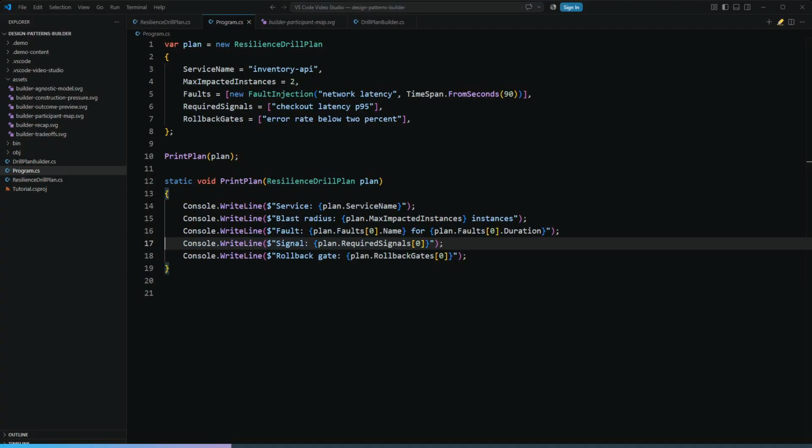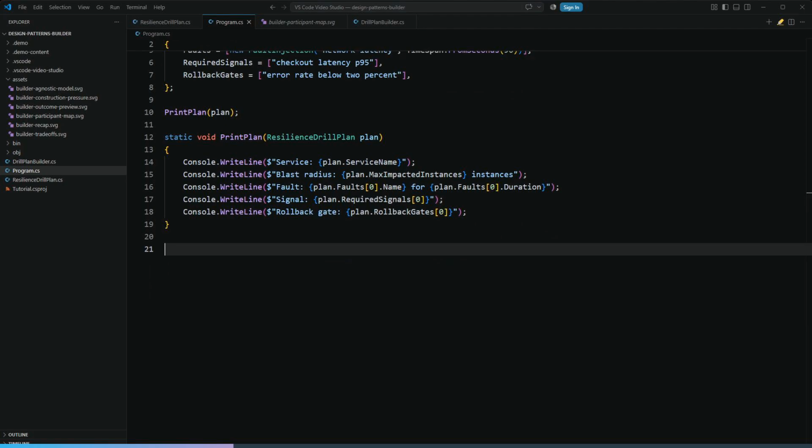Finish with print plan. It prints the values we need to inspect and nothing more. The direct construction is explicit, modern, and readable. For one plan with values already available, this is a good solution.